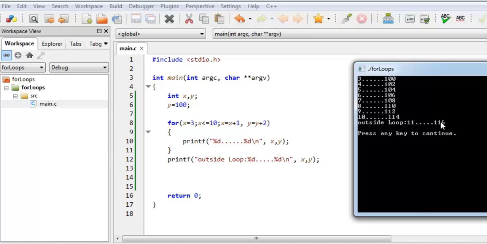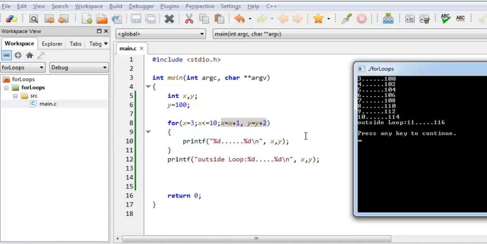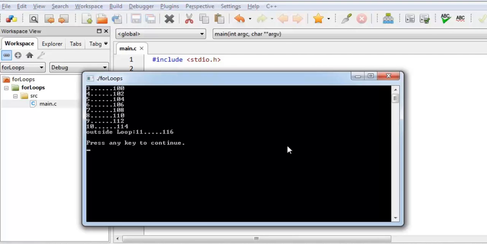Try to understand this. The condition for coming out of the loop is still based on whether x is less than equal to 10 or not. But you can do multiple operations here. If you can do multiple operations there, then you can do something like this too. You can remove this from here and put this here. Let's run this. Gives the same output.